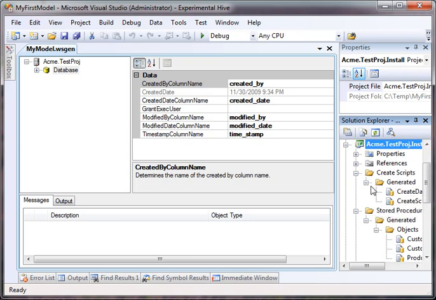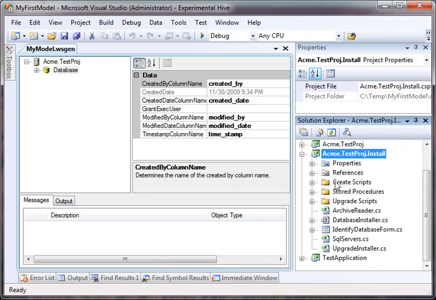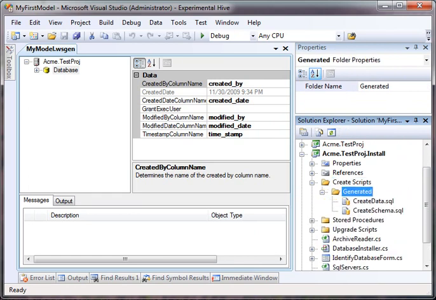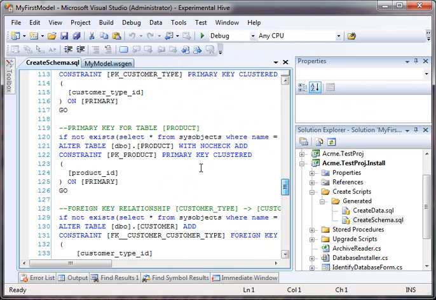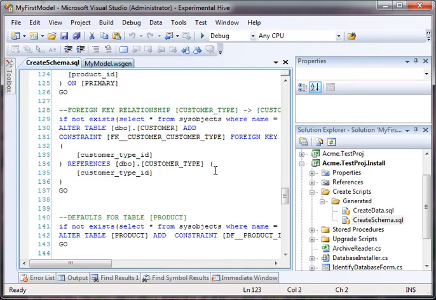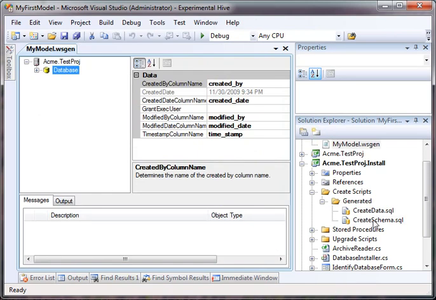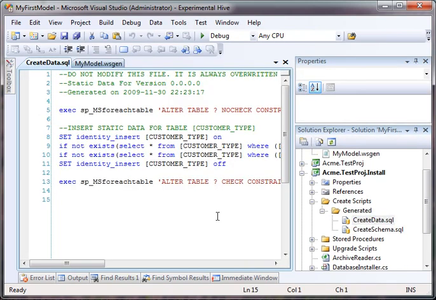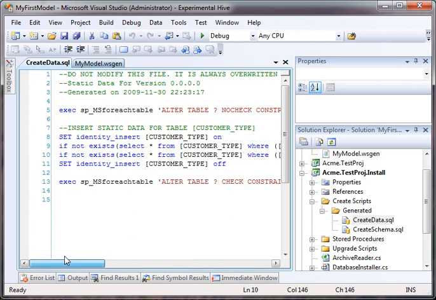This installation project is essentially, well, obviously a bunch of scripts since it's for SQL Server. You get the create schema, which generates out all the tables, alter tables, anything else that it's going to need, indexes, primary keys, defaults, and it's got create data for static data. We did have static data inside of this model. Our customer type had two of them. It actually inserts the good and not so good for the customer type, as discussed in a previous example.